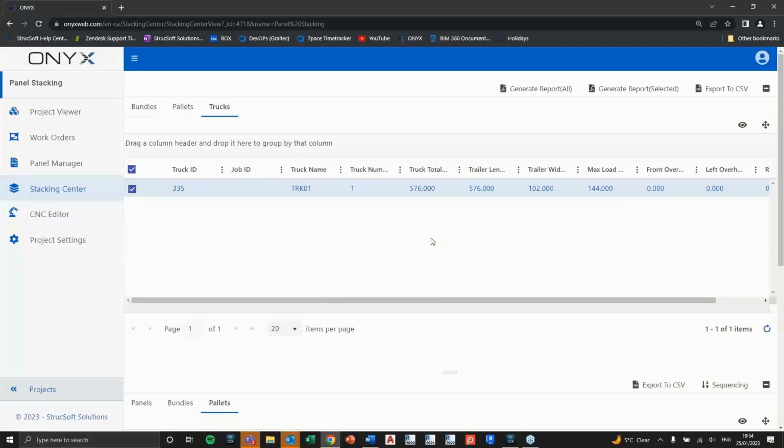Okay, so if you wanted to generate a report, at the top you can see we have generate report, and we have the option to generate a report for all, or just generate a report for anything that's selected. I've currently got a truck selected, and you can see our truck contains a number of bundles, pallets, and it doesn't contain trucks, but panels. Okay, so I'm going to say generate a report for the selected element. Okay, generate all, we'll just generate for all. So that'd be all trucks, and that would be all bundles, for example, all pallets. So I'm going to say just for selected.